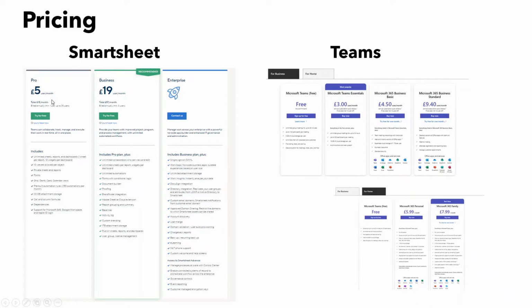Now the way Smartsheet works with pricing is, if you look closely, you pay on a user per month basis. So if you've got multiple users in your account, then this will quickly add up. If you've got 3 users, this will be £15, etc. There is a 30-day trial that I mentioned. Most people can't really get away with Pro.